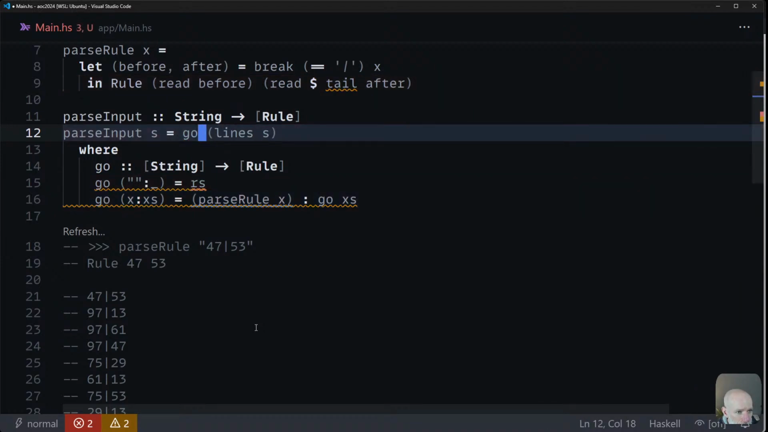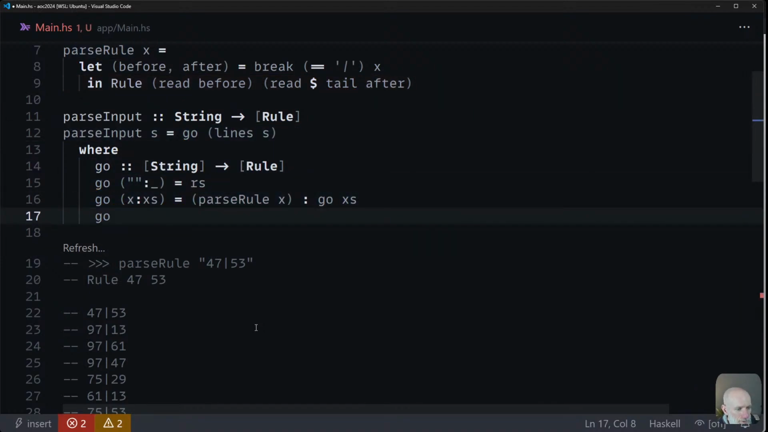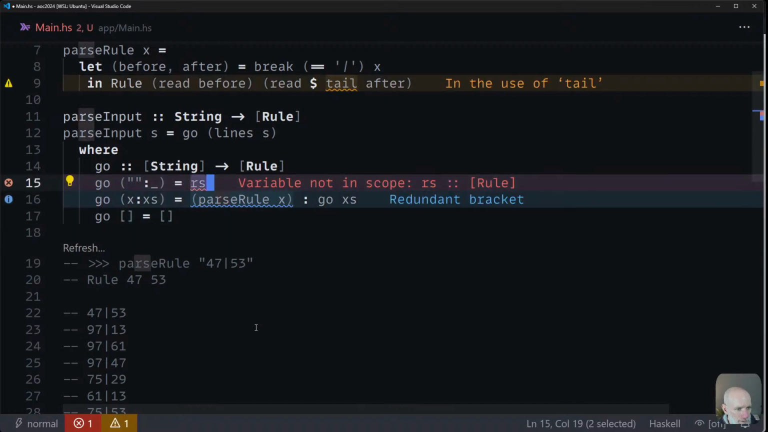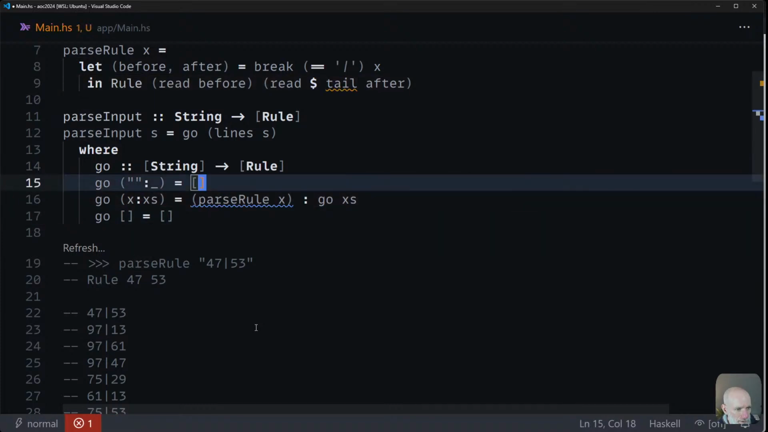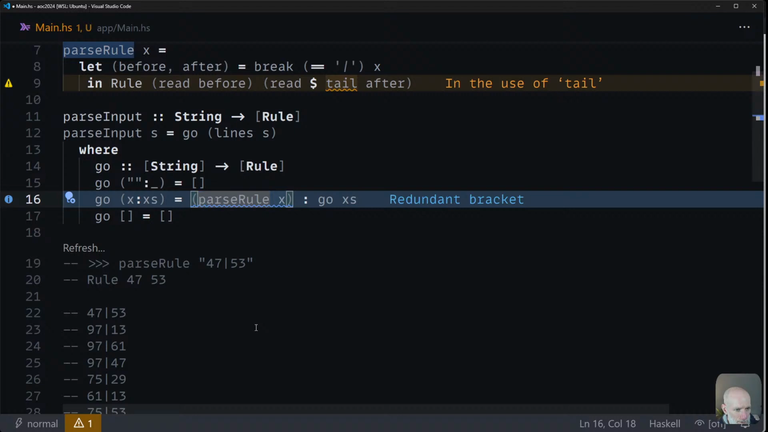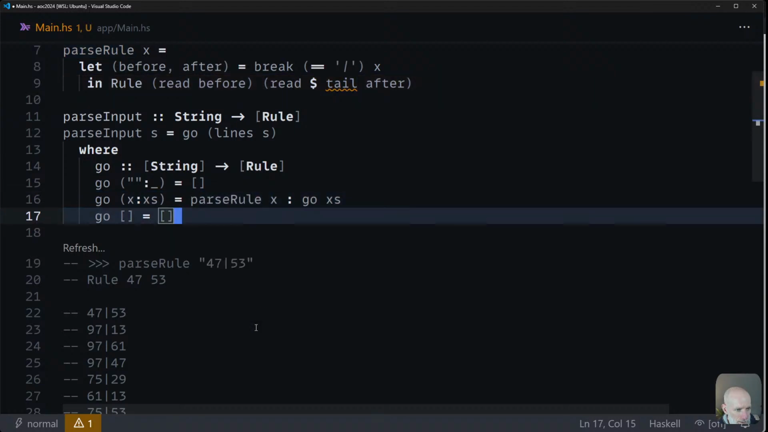And this. And then we need another case, which is the empty list, and that's just going to be an empty list. This is also going to be an empty list. Okay.